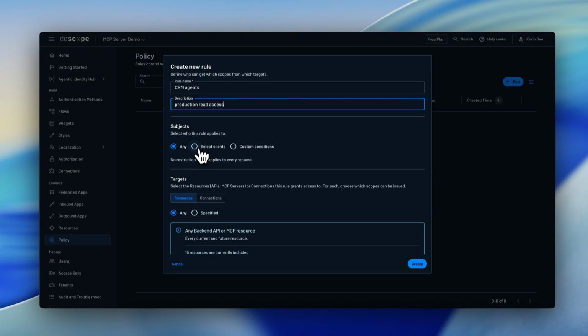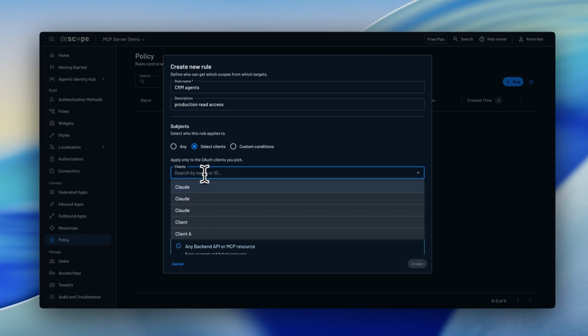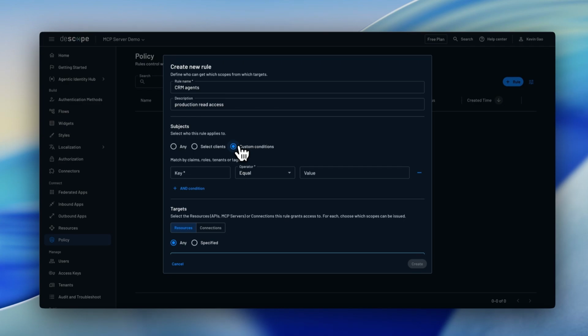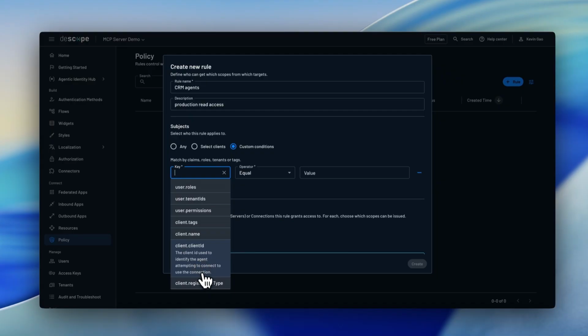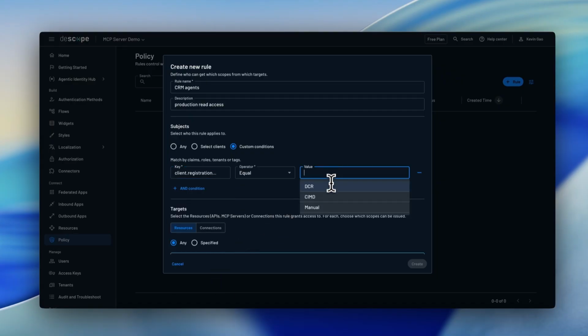You can target a specific client by name, which you can see here, or by ID, or you can write a condition that matches a broader set. For example, all agents of type autonomous, or that have registered with dynamic client registration, or all clients that are tagged with a specific environment, all clients associated with a particular tenant, all clients that have a user associated with them that has a specific role, that kind of stuff. This is what gives you the flexibility to write one policy that covers an entire class of agents rather than maintaining rules one by one.